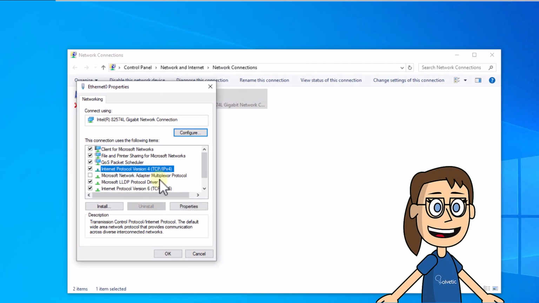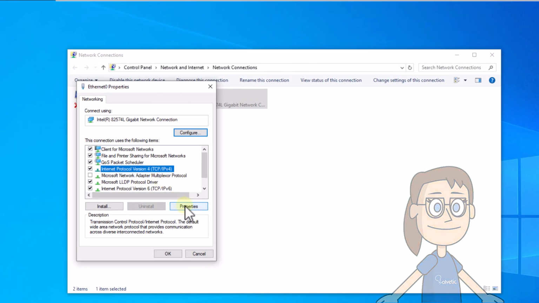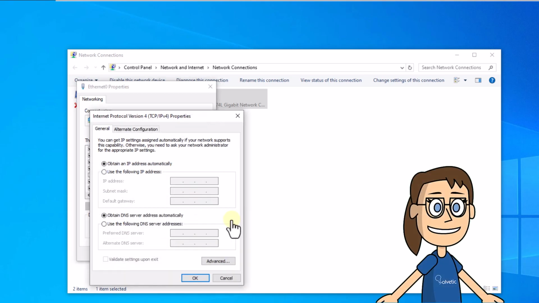Here, select Internet Protocol version 4. Click on Properties. In this window, check the use the following DNS server addresses. Enter the IP at the public DNS. Click on OK.